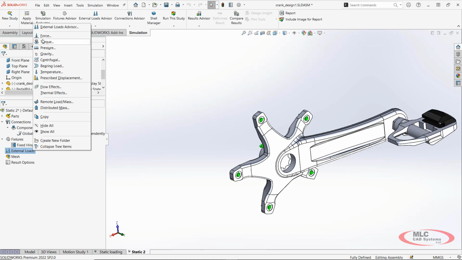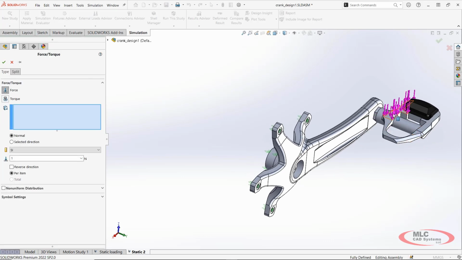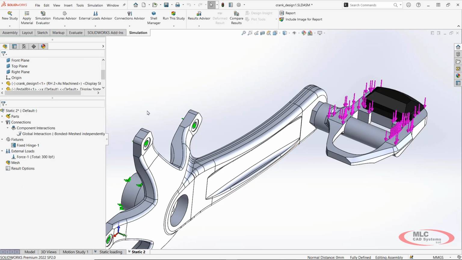Now we're going to add our load. We're going to put the load onto our pedal, simulating the effects of the user. At the front of the pedal, we're going to have a total load of 300 pounds. This is a requirement saying that if all the weight's over here, this would be the expected loading for our design requirements. So I'll go ahead and confirm that.